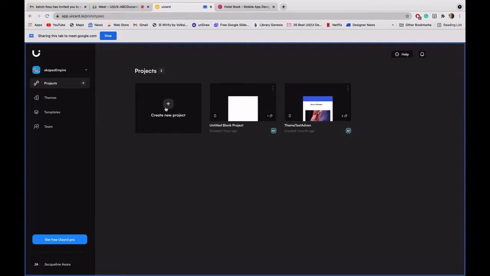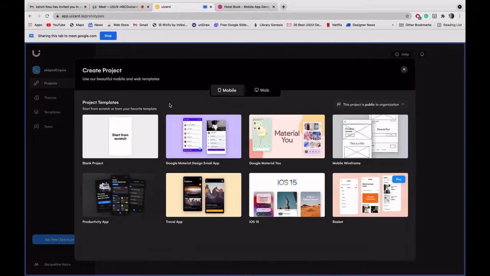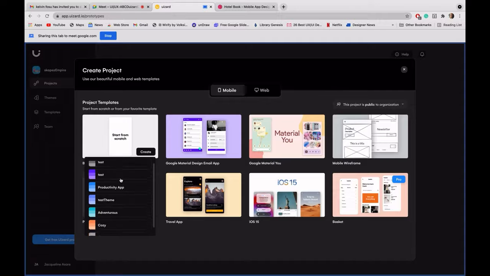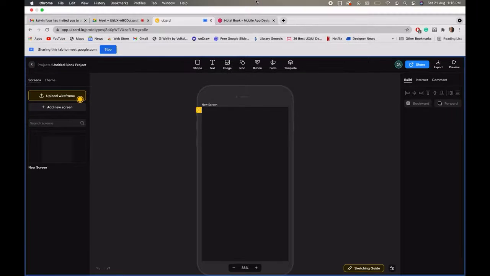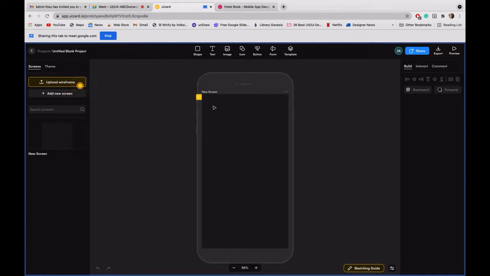So I'll go on to create the new project. Yeah, I'll tap on the plus icon, which will give me some options as Kelvin demonstrated earlier. In my case, I'm going to select the blank project. Let me choose productivity app here. Let's see how it goes. Okay, good. So now we've created our project.